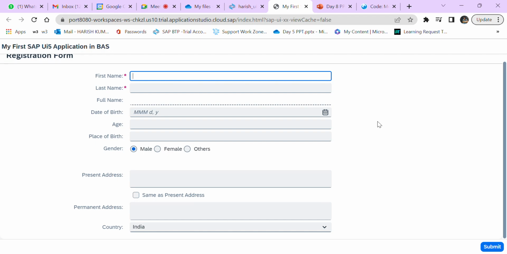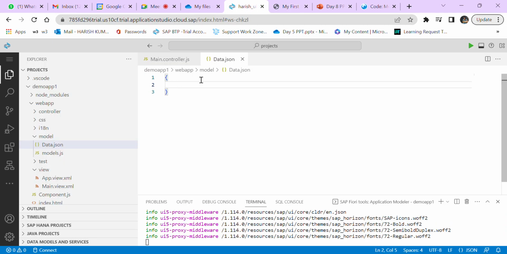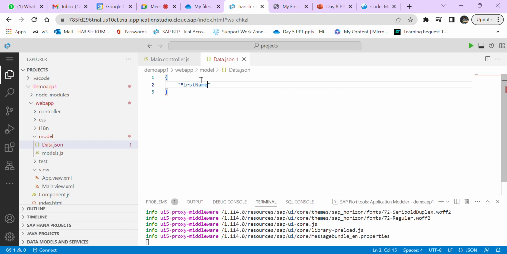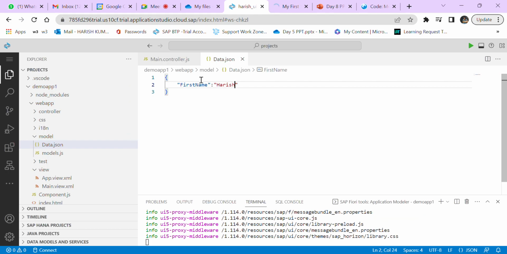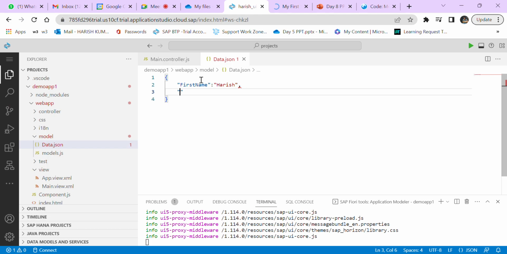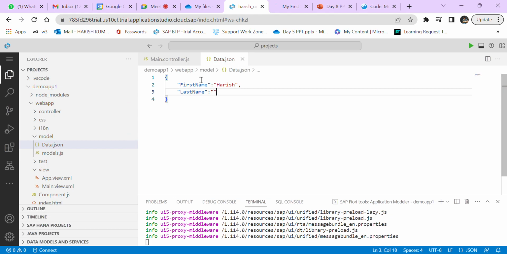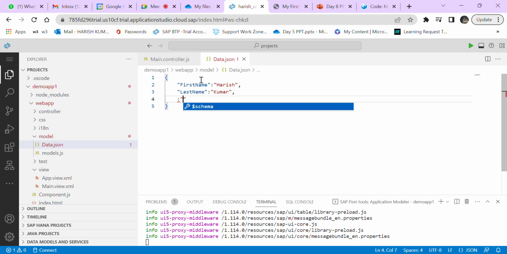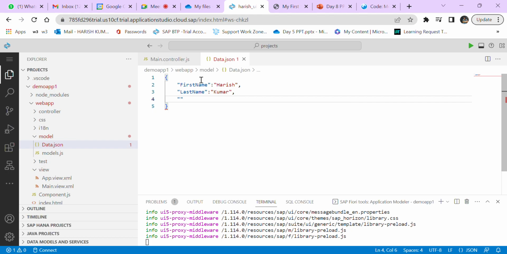For this form, we are creating a local JSON model. So I am creating a local JSON. First name. Okay, what is the first name? You can give anything. First name, last name, and full name. Okay, these are all.